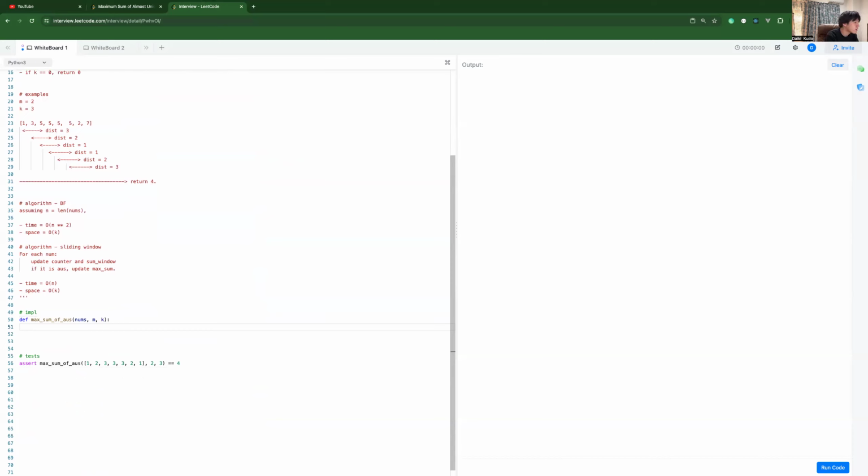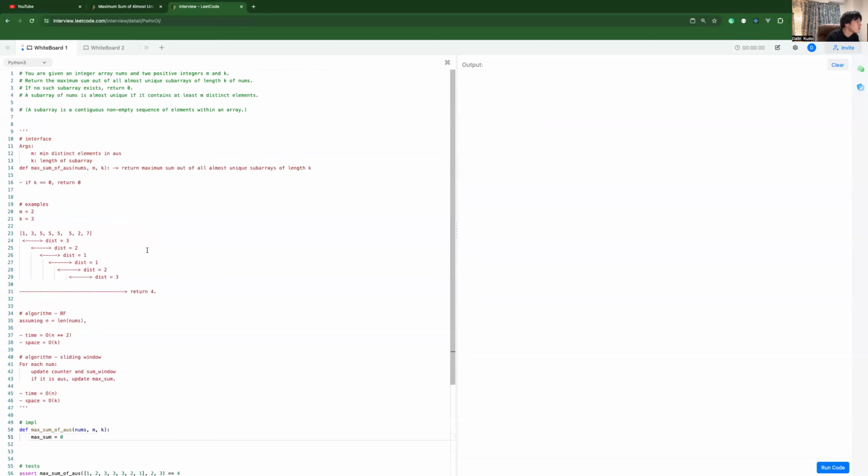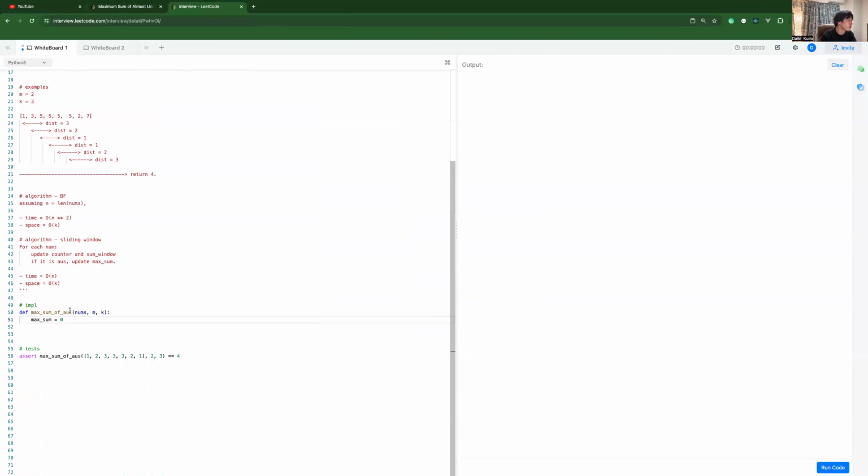First, max sum I will initiate with 0, because if I can't find an almost unique subarray, I should return 0. So I write it to begin with 0.